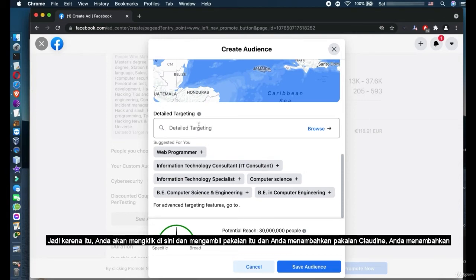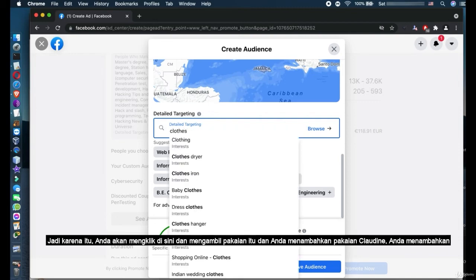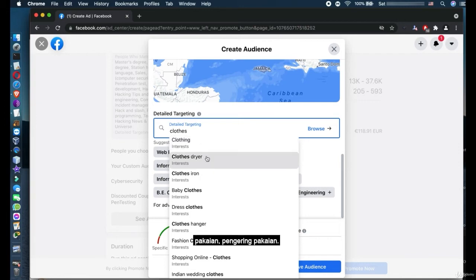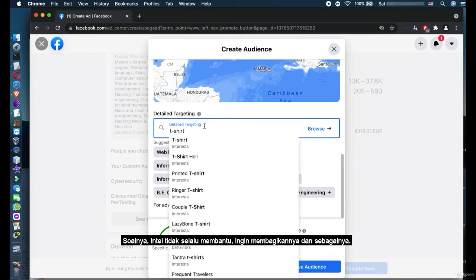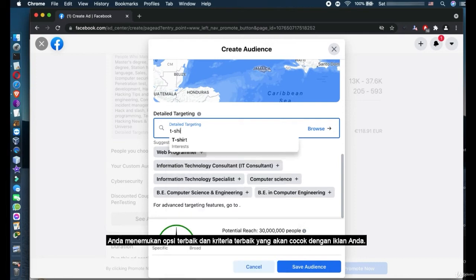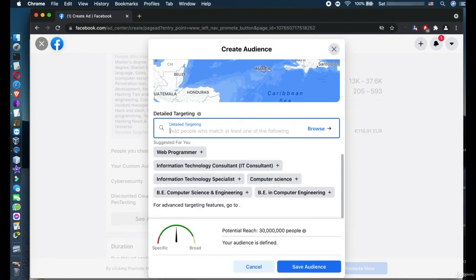So you click here and type, let me say, clothes, and you add clothing, clothes dryer, clothes iron, clothes baby, everything that you think your ads will match and that you will provide as your product on your page. So you keep doing it, or you just click t-shirt and try. You see interests like printed t-shirt, and so on. You find the best options and the best criteria that will match your ad.